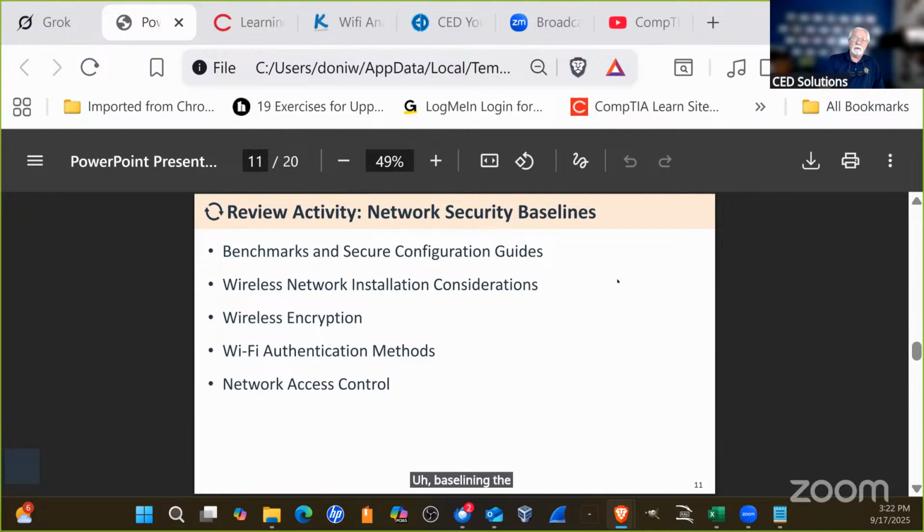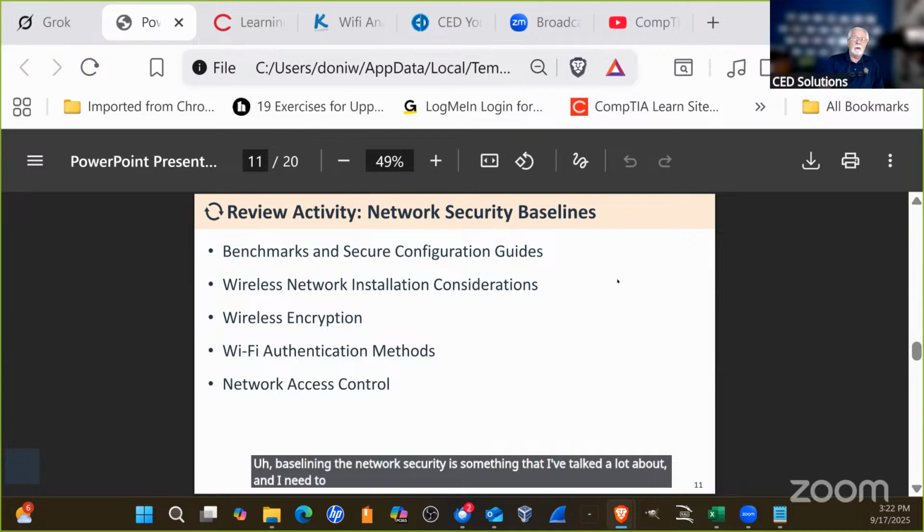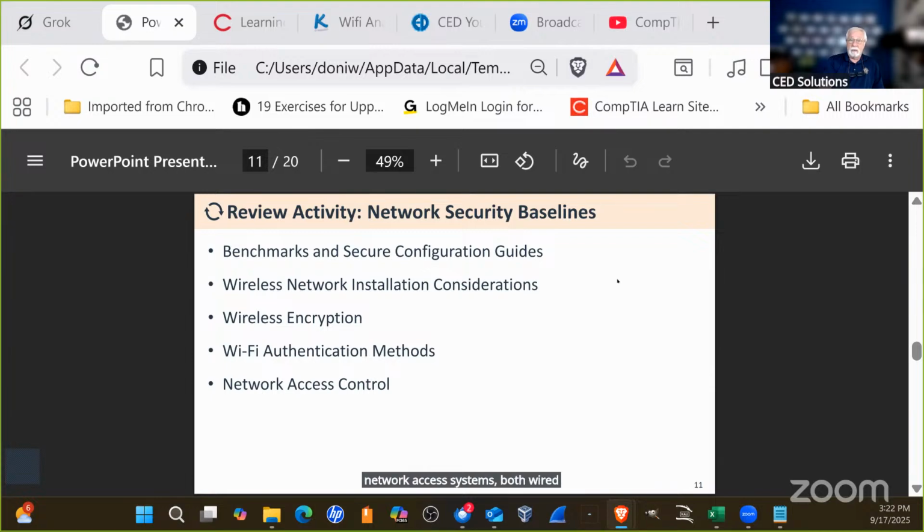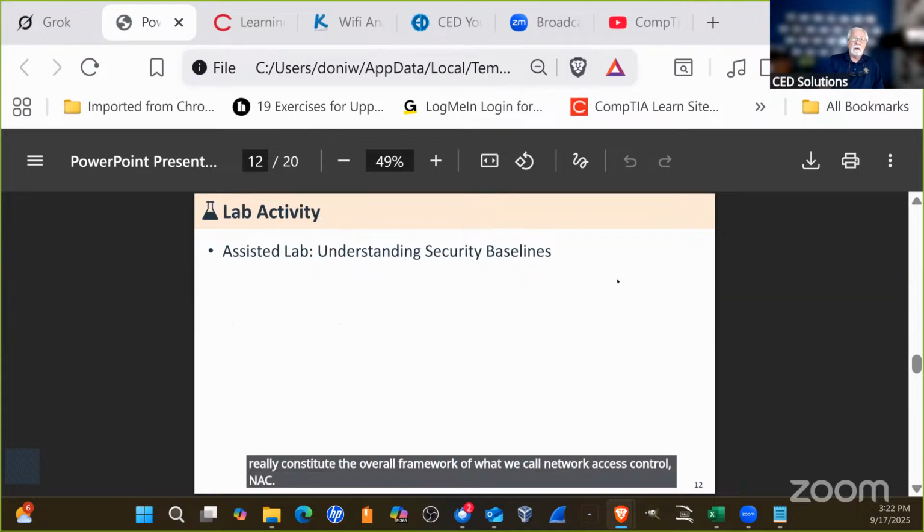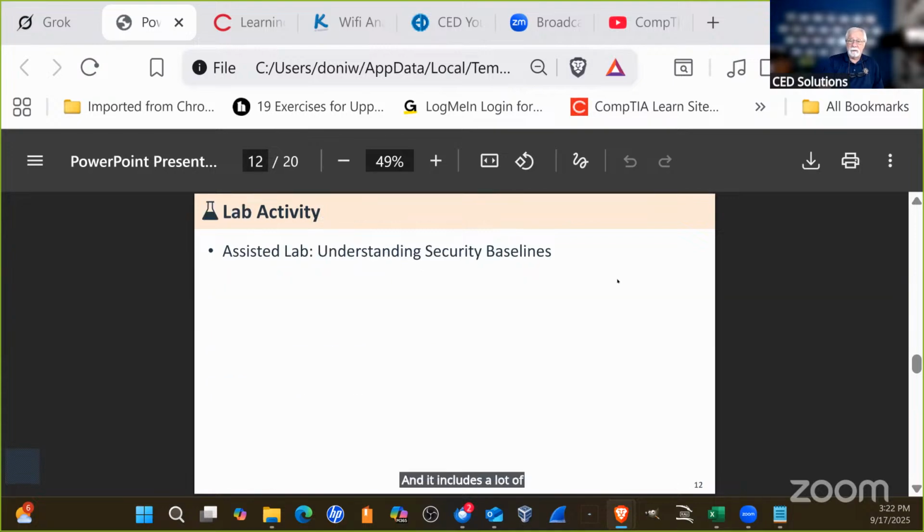Baselining the network security is something that I've talked a lot about, and I need to do that for all of my network access systems, both wired and wireless. And all of these collections of processes, protocols, and approaches really constitute the overall framework of what we call network access control, NAC. And it includes a lot of different outlying packages and approaches as far as the collection and the evaluation and analysis of the data, for sure.